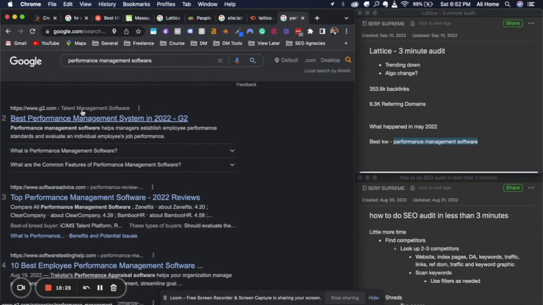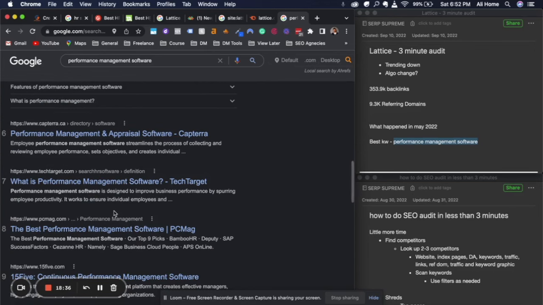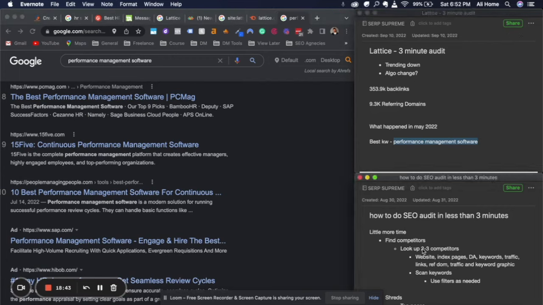Obviously, you don't want to look at G2 or these other ones, because they're just list sites, so there's no point. But definitely check out some of their more direct competitors. That's something I would do. So I would maybe look at about 2 to 3 of them.